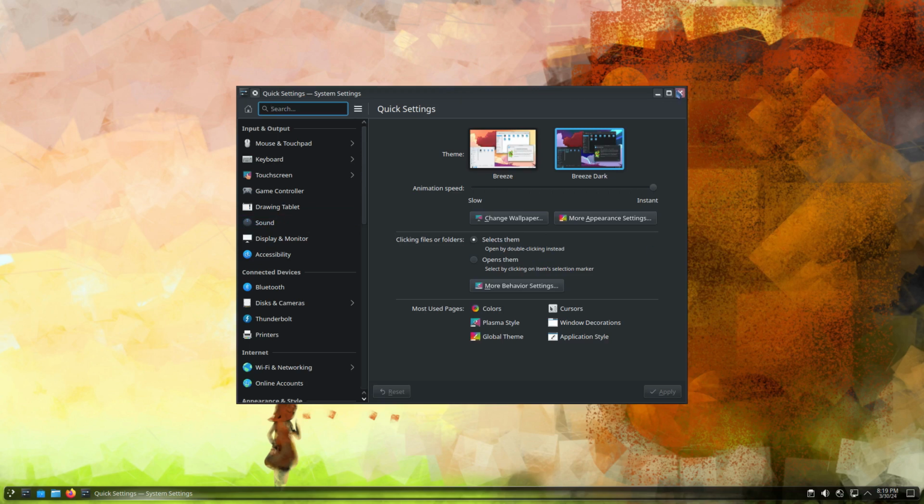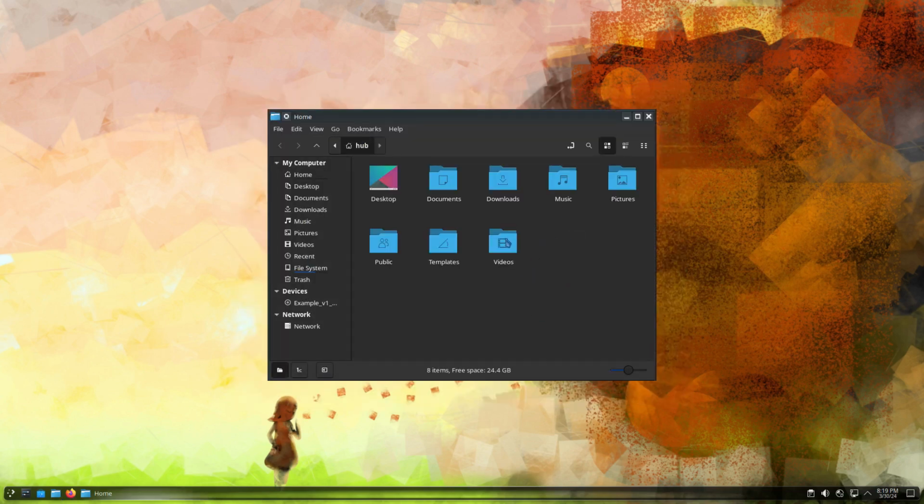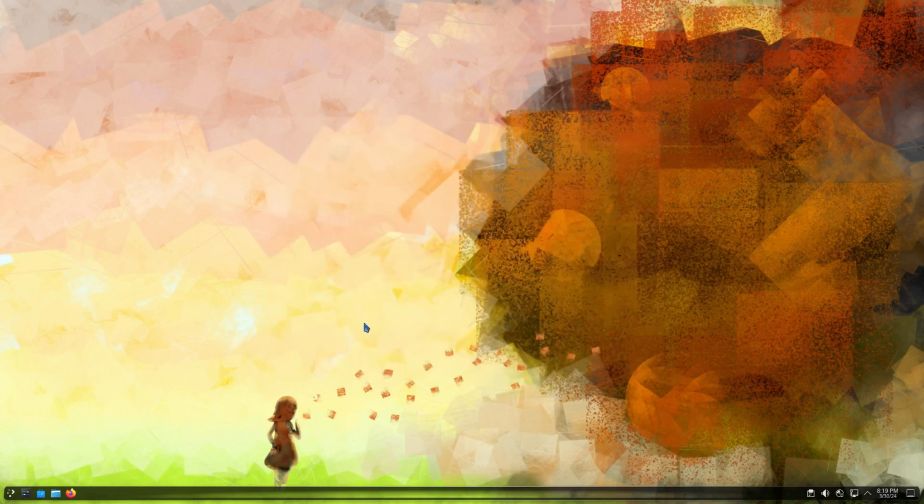See how everything's set up. And we'll open up File Manager. Yeah, we got our theme in, our mouse cursor, our window decorations, our wallpaper, everything transferred over properly. So there you have it. This is going to be the LinuxHub Builder for Plasma6.